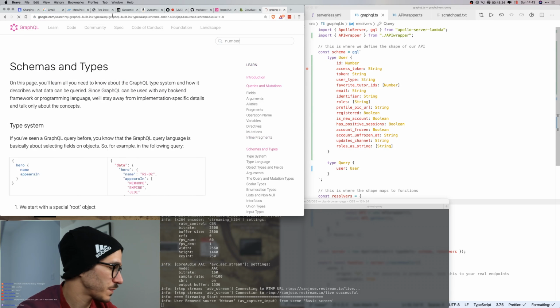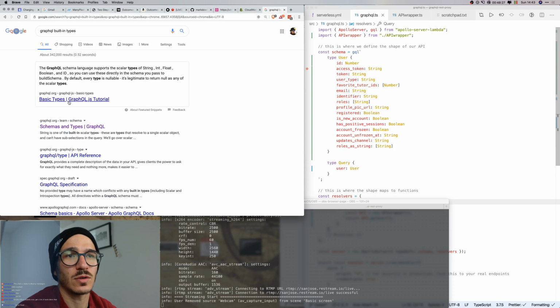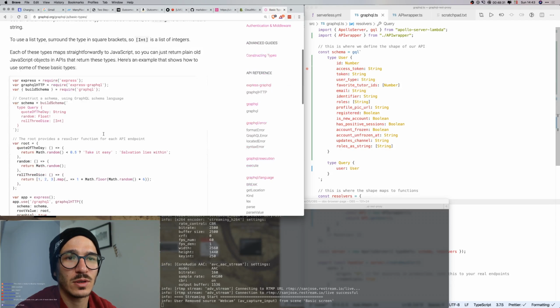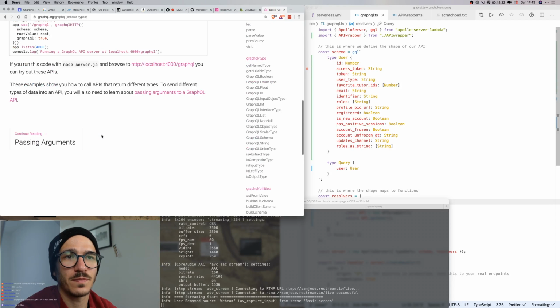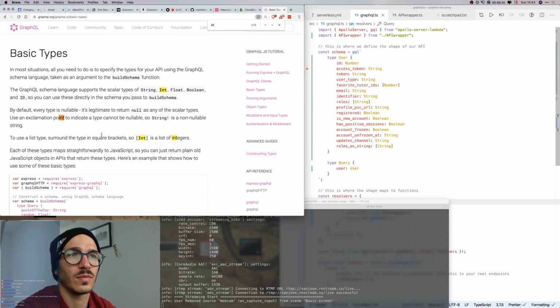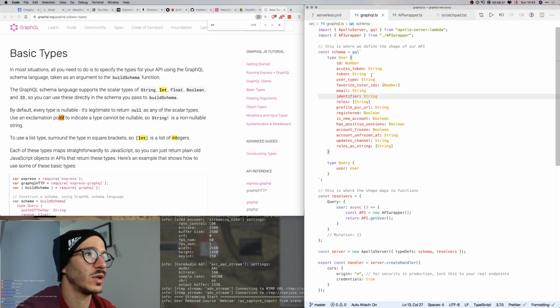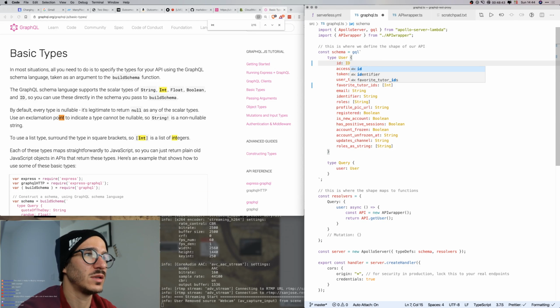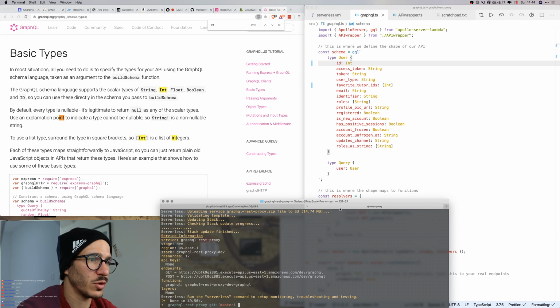GraphQL built-in types. Int or float, that's a good one. Basic types, GraphQL tutorial. Let's see. Okay, you are right. String, float, boolean. So this is going to be an int, and this is going to be an ID. Let's call it an int, and let's deploy this again.